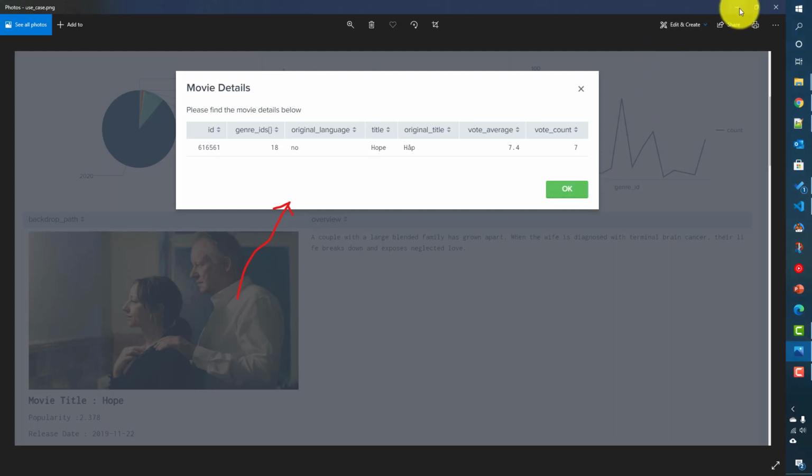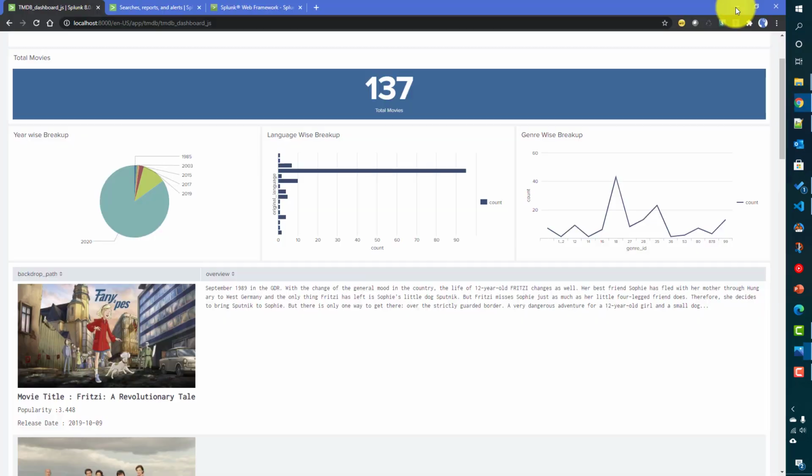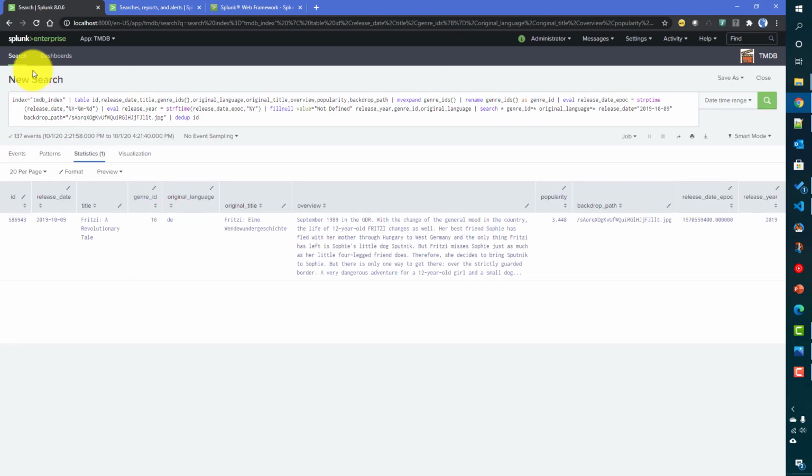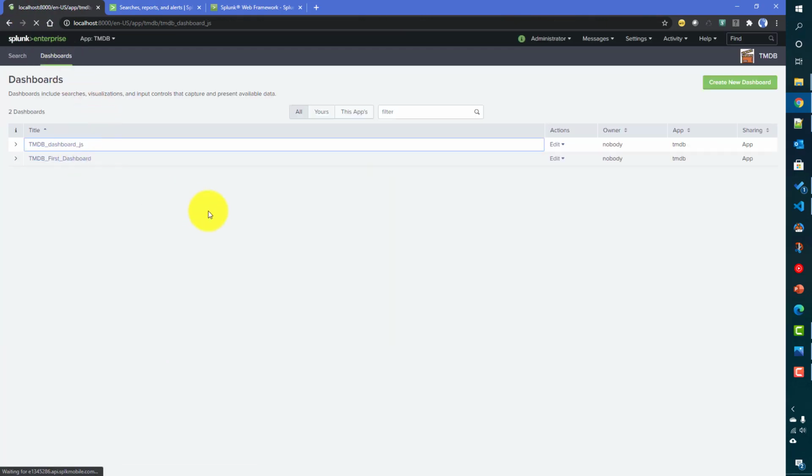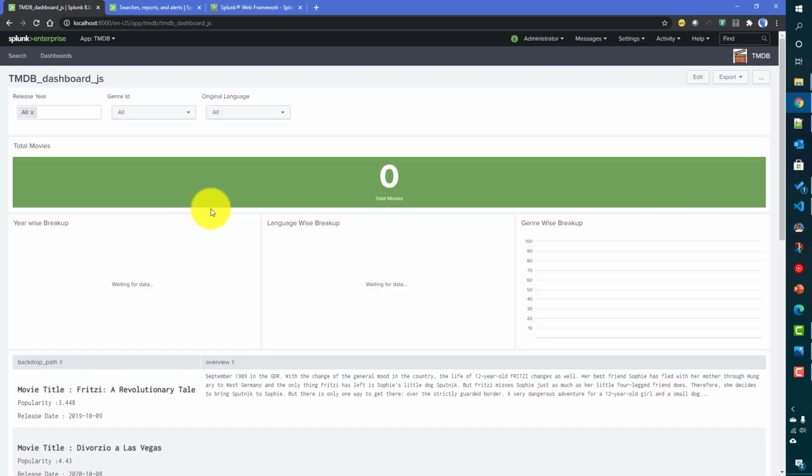So let's start. First we will be working on the drill down, then we will work on the pop-up. For the drill down, if you see the current behavior, if I click on any movie title, it goes to a search, which is nothing but the Splunk default behavior, correct? So we need to stop that behavior first.